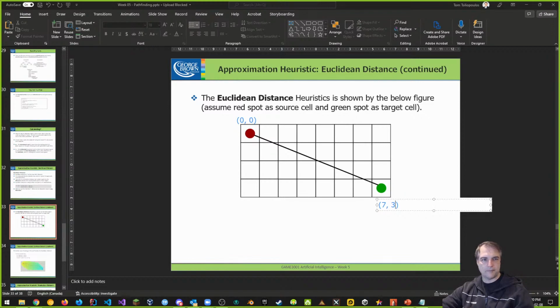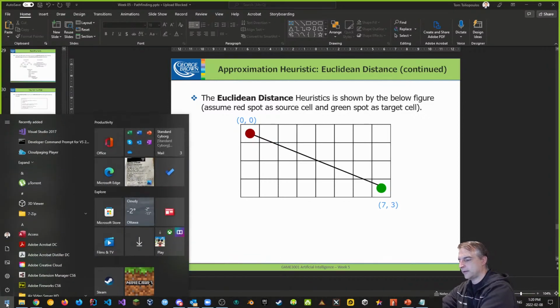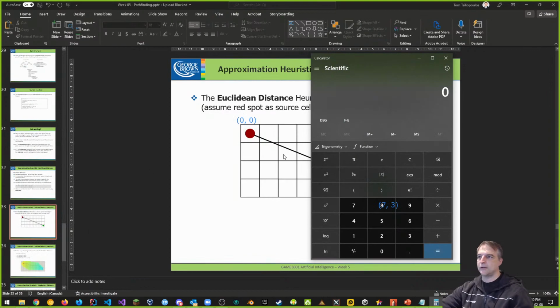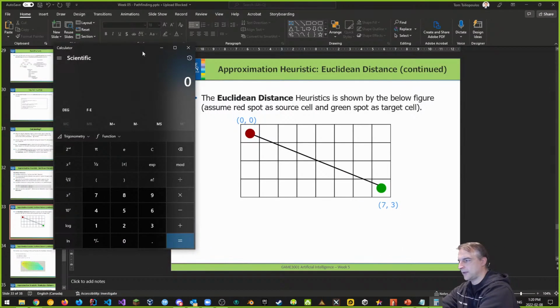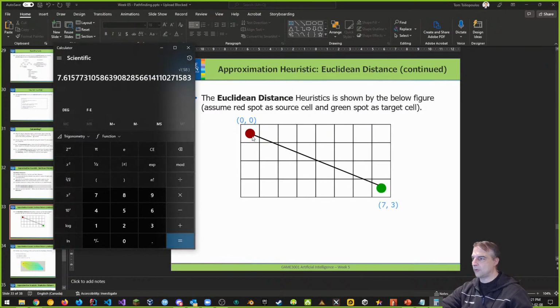So if I was to get a calculator out, we can start thinking about this. 7 to the power of 2 is 49. 49 plus 3 times 3, which is 9, so we have 58, and we want to take the square root of that. The total distance here is 7.61 pixels, if these are pixels, or 7.61 squares if these are tiles.